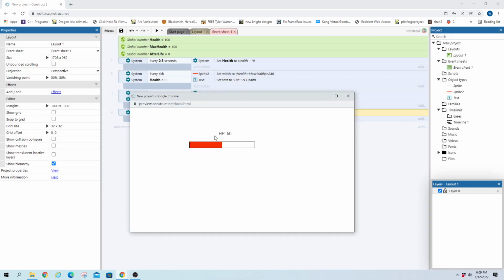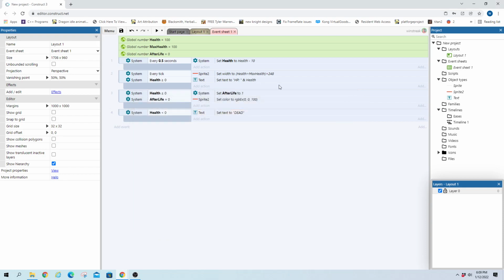So we go the one round all the way down to 0. Boom, Afterlife is triggered, and it didn't work. So what did we miss? Looking over real quick, set Afterlife to 1. Oh, we never set the health up, so that might help.